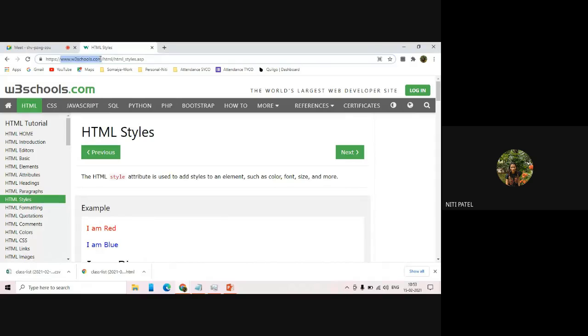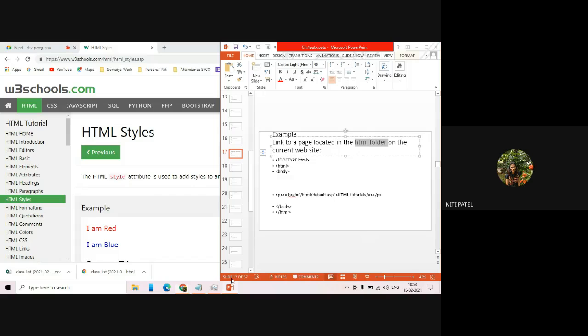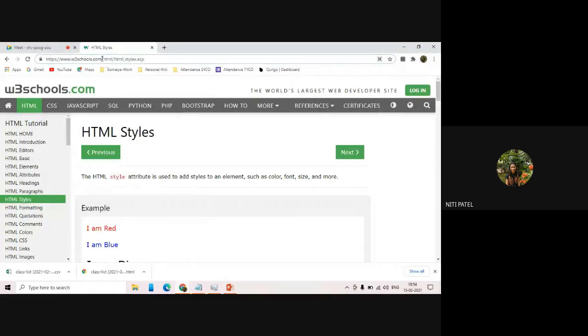So the first part of the link is nothing but the main page. The second part of the link, differentiated by the slash, is nothing but the folder. And the third part of the link, again separated with a slash, is a web page which I want to access and which is a part of the folder. So if I want to do such kind of navigation inside my website, what am I supposed to use? I'm supposed to use this concept, that is, linking a page located inside a folder on the current website. Is the name of the current website there in the link? Yes, the name of the current website is there, w3schools.com.